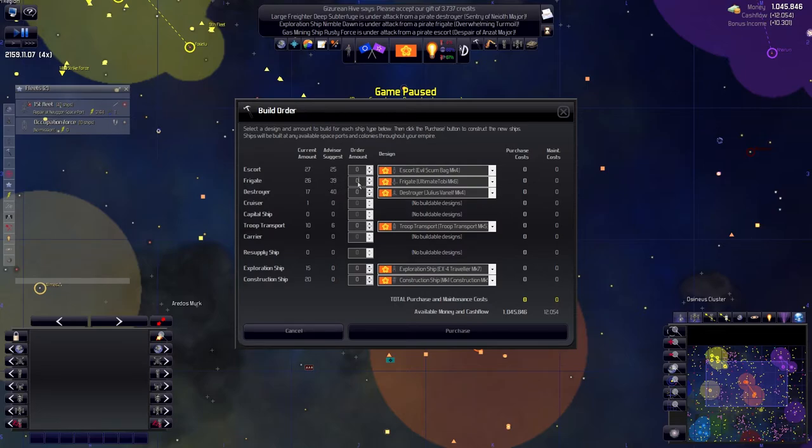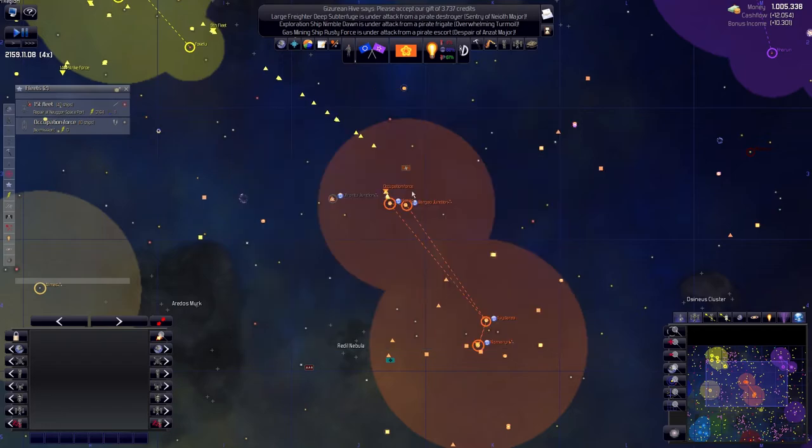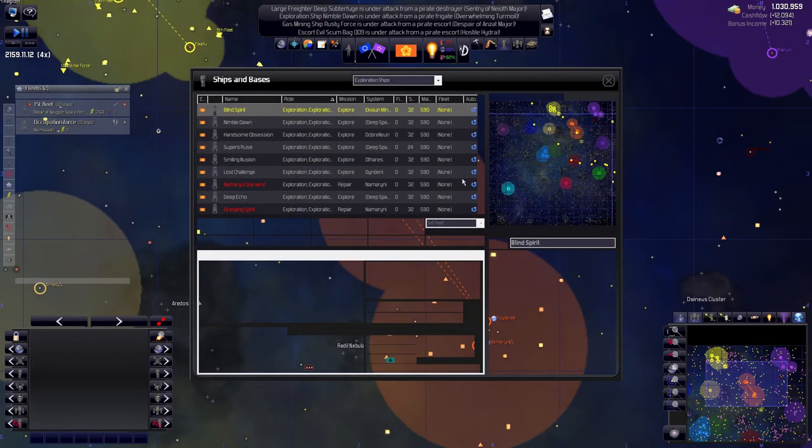I kinda want to not destroy my economy, because if I add like 10, the maintenance isn't too bad. It's at 20. Ooh, that does do something. Look at that. 21. 10? 10,000. Frigates. Let's add 10 Tobies to the fleet.